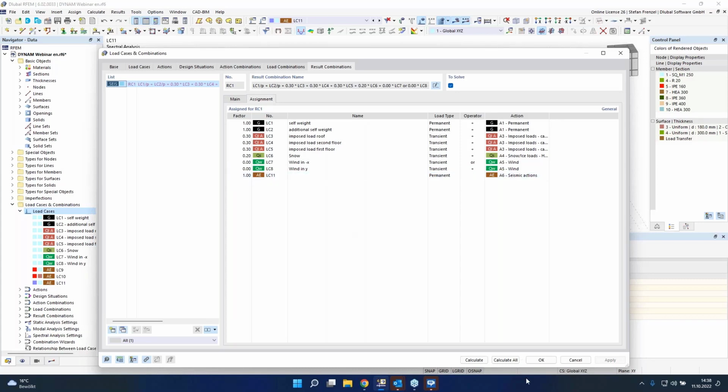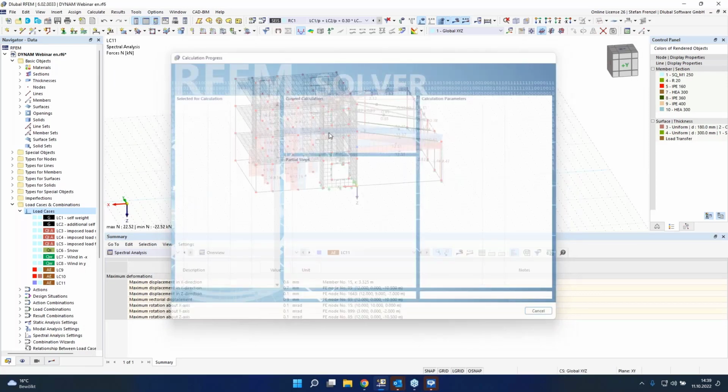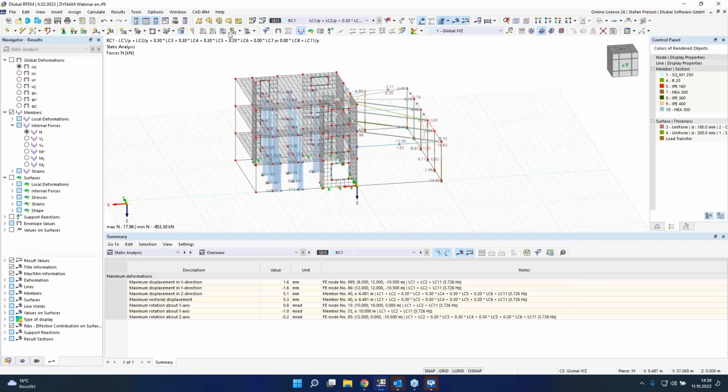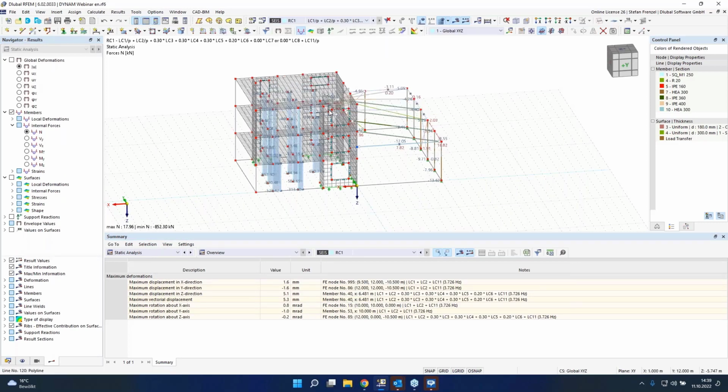So now we have here our results for this. Of course, we can now calculate this. It should be no problem. And of course, we now have our result combination number 1 with the complete results for the seismic calculation. But now I already do not know what I have to do with these results. Do I need to use these results for the design or not?